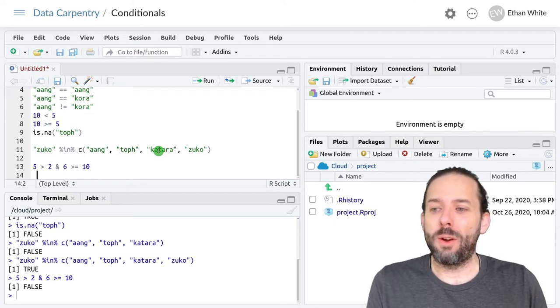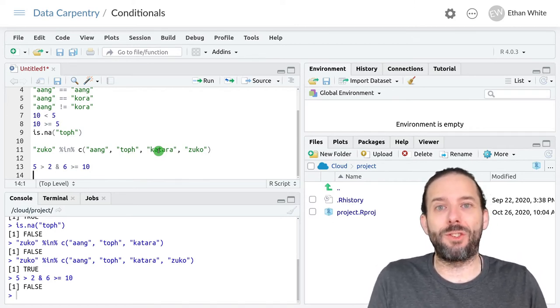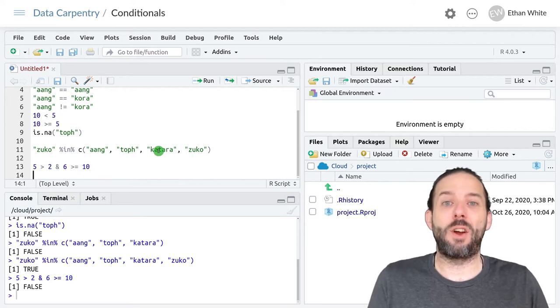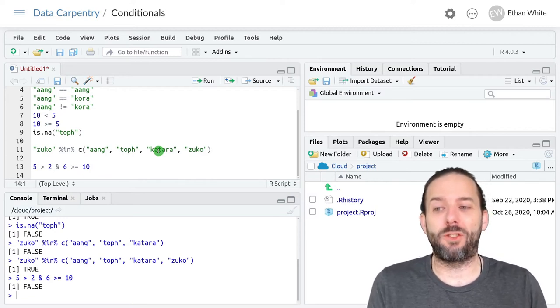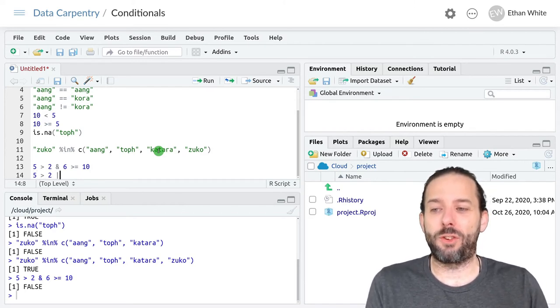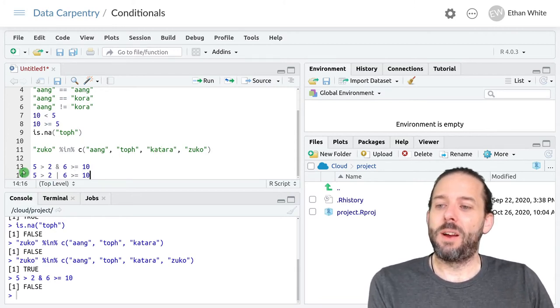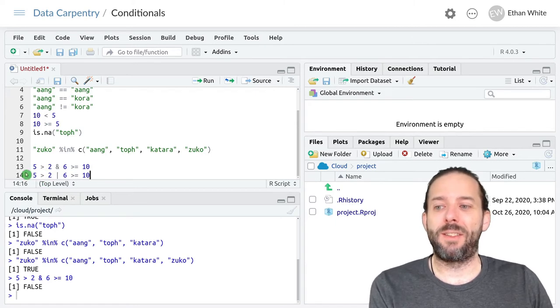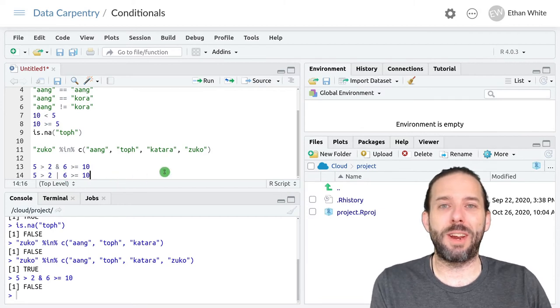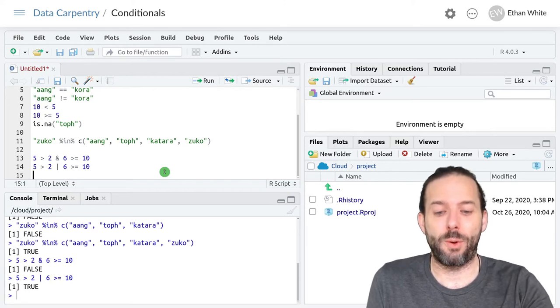If we want to use or, we use the pipe symbol. The pipe symbol means if either or both of the conditions are true, return true, and only return false if both conditions are false. So if we said, again, 5 is greater than 2 or 6 is greater than or equal to 10, 5 is greater than 2 will get evaluated. That's true. And since this is or, even though 6 is greater than or equal to 10 is false, we'll still get back TRUE because at least one of the conditions is true.